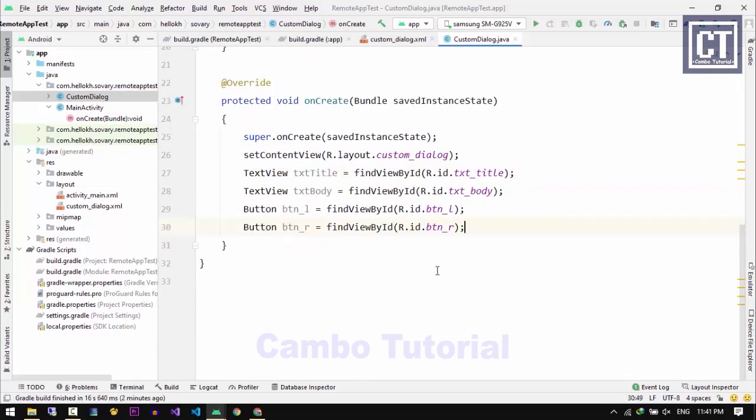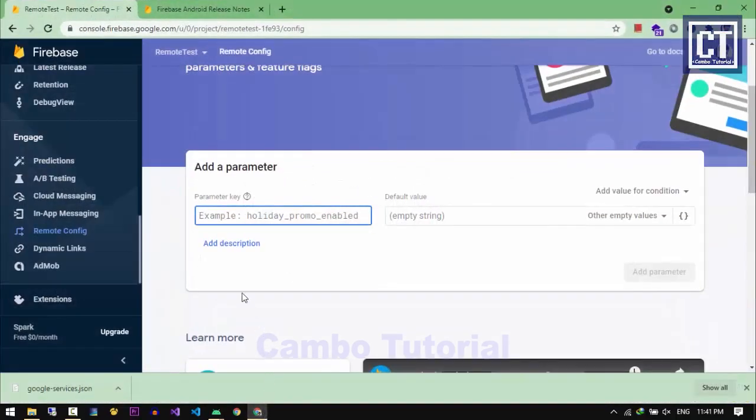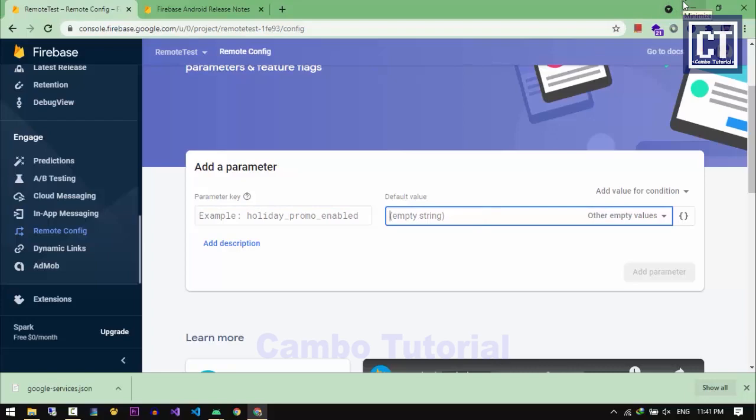Alright, now we only wait for the data to be set to those controls. At the very beginning, we can see that in the Firebase console, there is a parameter key and value pair. The key and value here are a very important part. We have to match those between the Firebase console and our code. So we're gonna define those keys in another util class.